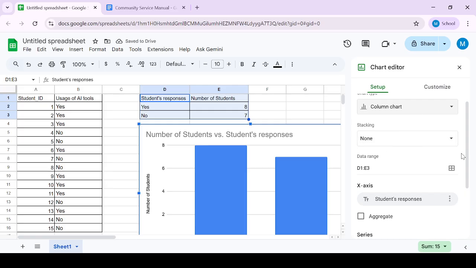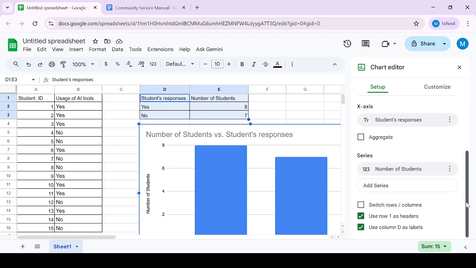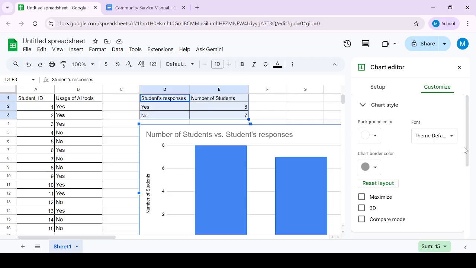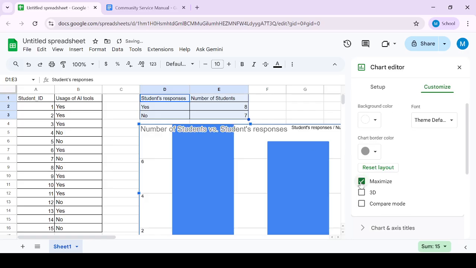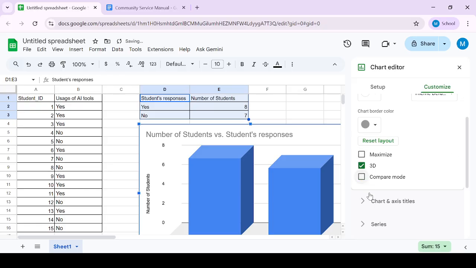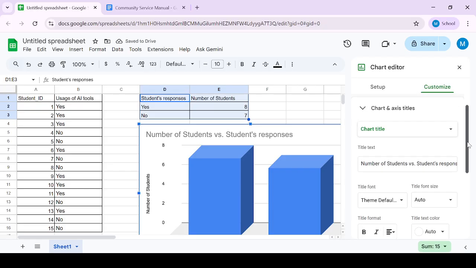And then we can change the x-axis and the y-axis here, and then you can customize our chart. So first I'm going to put the chart style, so I'm gonna stick to the normal one, but you can customize, or you can do it 3D. So I'm gonna do it 3D. Then we can edit our chart and axis title. So for example, our chart title here is the number of students versus students' responses, which is what I'm going to do, but you can change it to whatever you like.